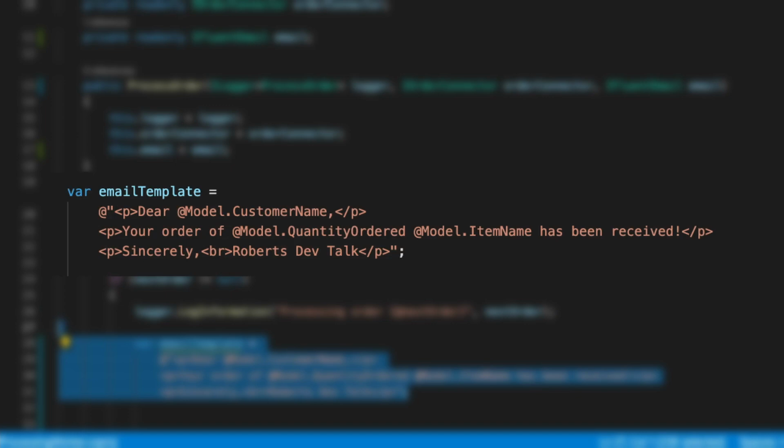Here we can see that Razor uses the @Model syntax. So we have Model.CustomerName, the quantity ordered, and the item name. The Razor renderer will take information from the order and will replace those placeholders with that information. Notice also that it's an HTML string, and Fluent Email by default sends our emails as HTML.